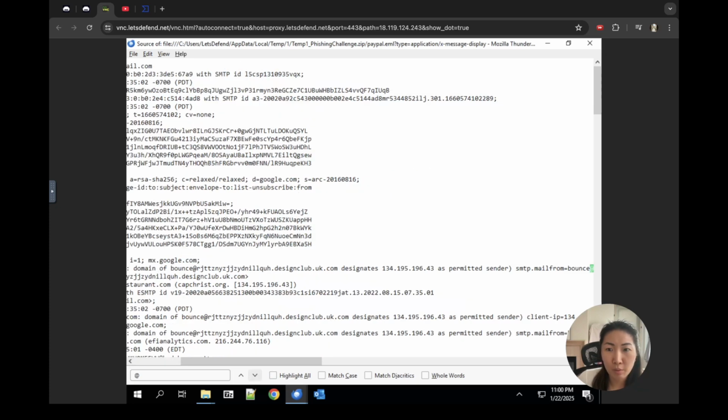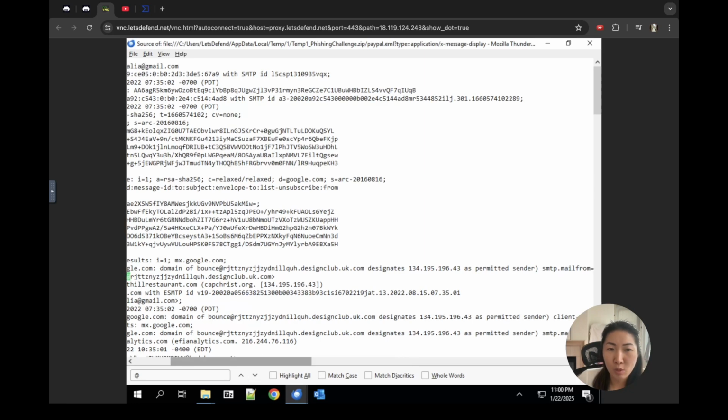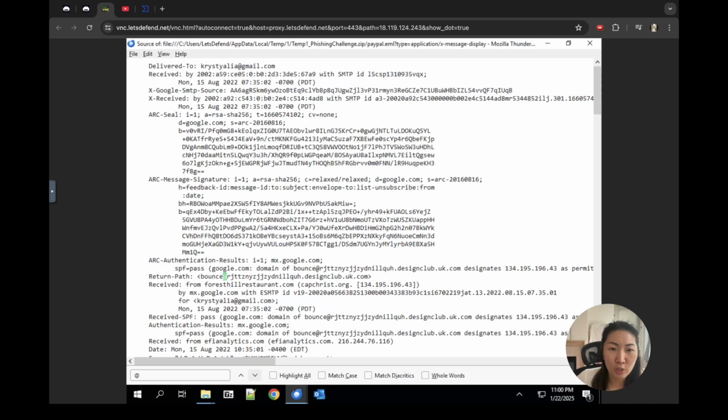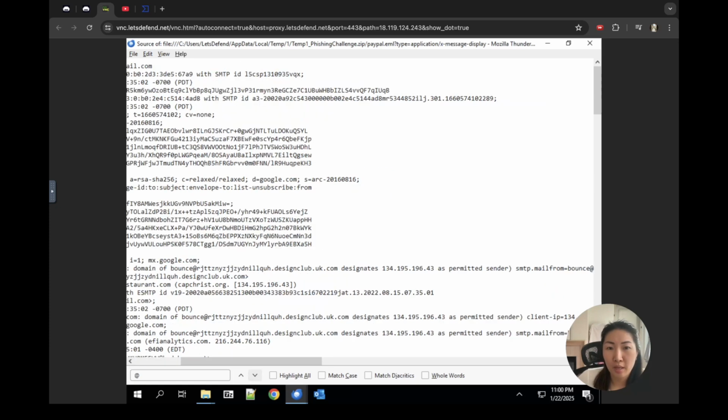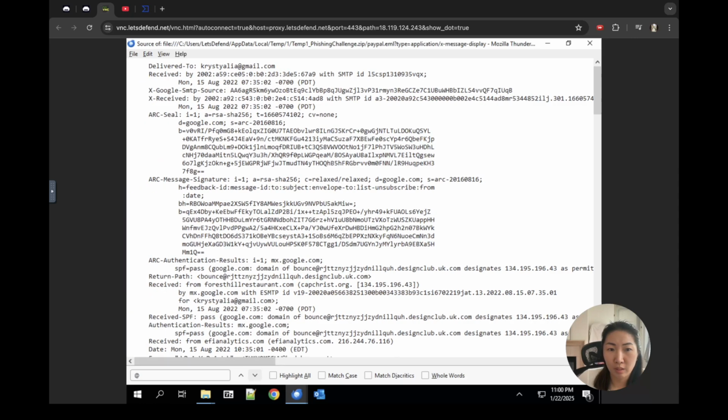Same exact email. Yep, there you go. Bounce at. I mean, an authentic organization would not have that email address. There's no need for them to create that, right? And we know that it's being sent to us, at this email address, right? Okay, so it keeps showing up. And down here, it says mail from smtp.mail from this. So it's probably the return path.